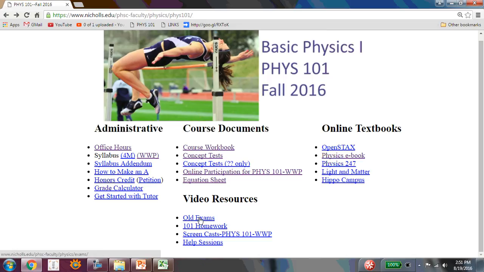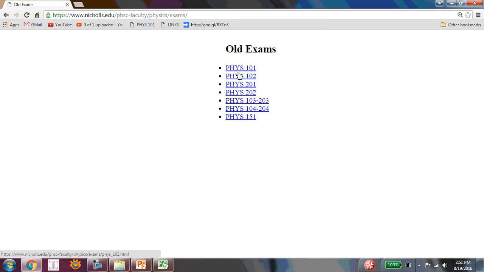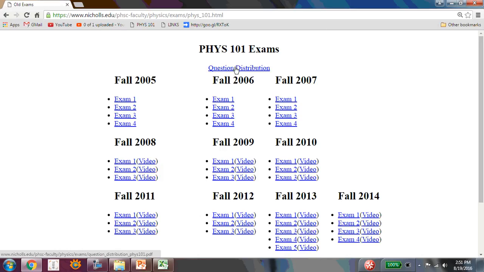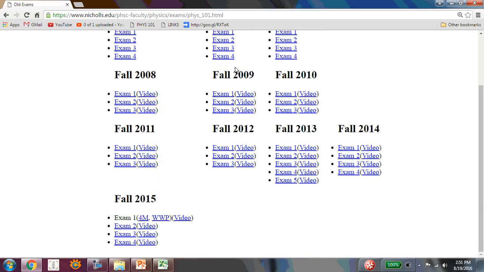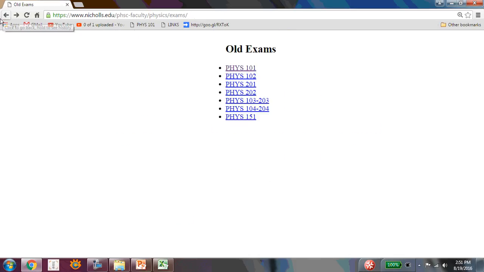There are some other resources here. These are all the old exams that I've ever given. That will give you a good indication of what to expect for your exam, but again, they won't be the same. They'll be similar but different, covering the same material.